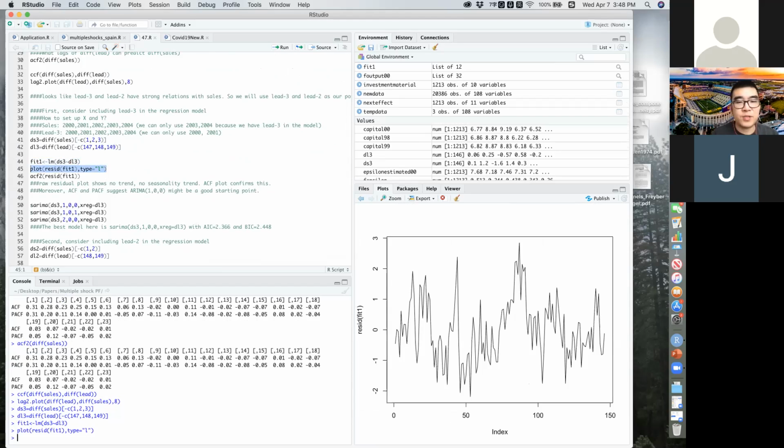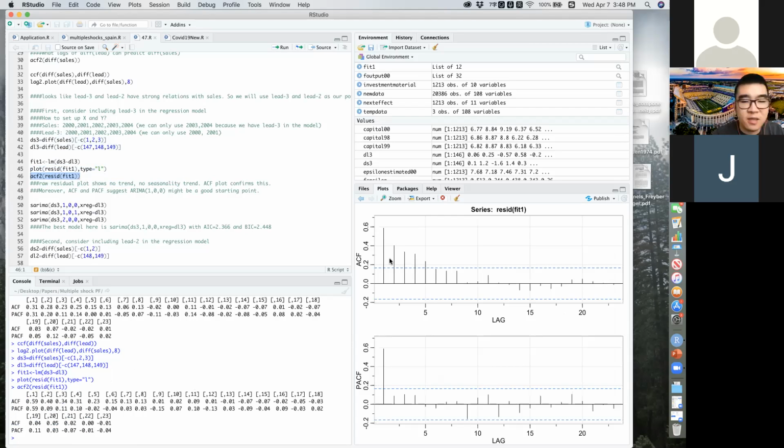So here's a residual plot. You can see the residual plot is not bad, right? There's definitely no trend. I do not see a seasonality pattern here, and I do not see much heteroscedasticity here. Okay, so that's what I say. The raw residual plot shows no trend, no seasonality. And if I run the ACF and the PACF plot of it, it confirms this, right? From the ACF plot, we can see it dies very quickly. And both the ACF and the PACF do not show any seasonality pattern.